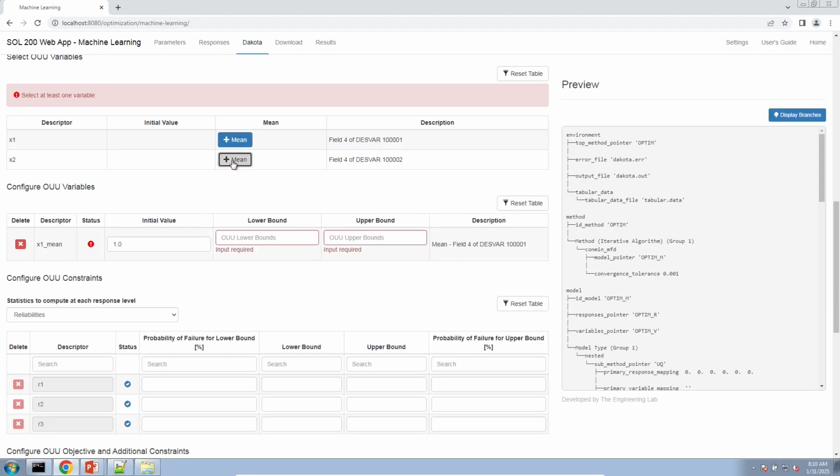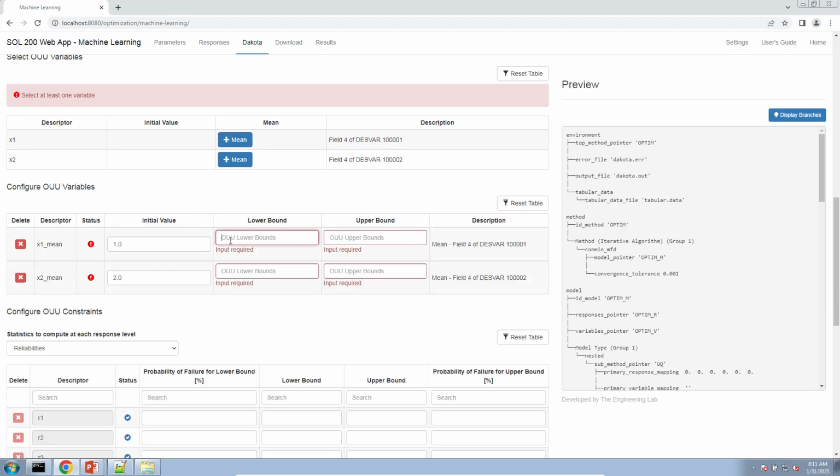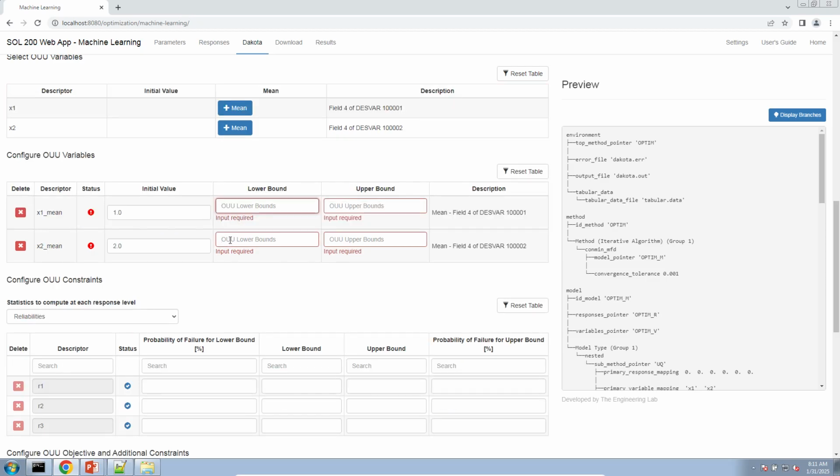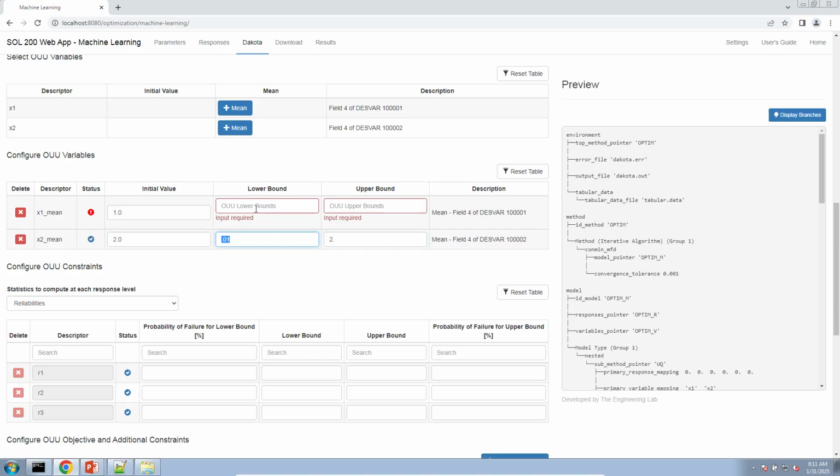So here, let's go ahead and click these buttons. And now I can specify what the bounds are for the lower and the upper bound. So let's go ahead and do that now. So the lower bound is going to be 0.01 and the upper bound is going to be 2. And we'll do that for both of these variables.